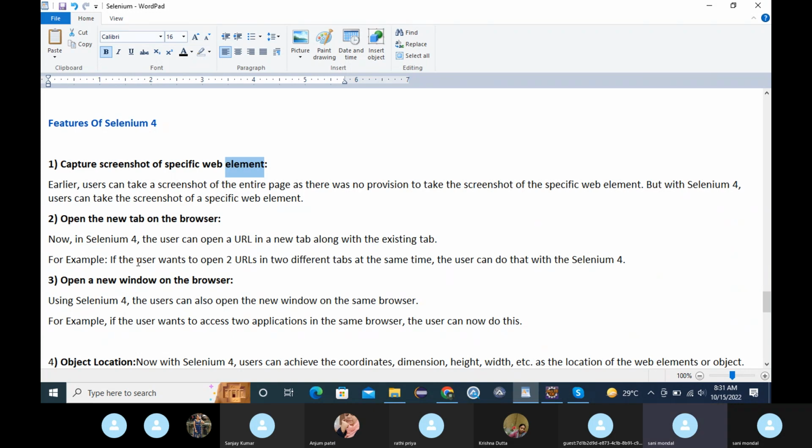Open new tab on browser. If a user wants to open two URLs in two different tabs at the same time from the same automation script, if you want to open two different application URLs at the same time on the same browser, that you can also do. Two tabs will open on the same browser, and in one tab, one application URL will load, and in the second tab, the second URL will load. This now you can do in Selenium 4. This is the open a new tab concept in browser, and this is navigating across different browsers. This also we can use with Selenium 4 now.